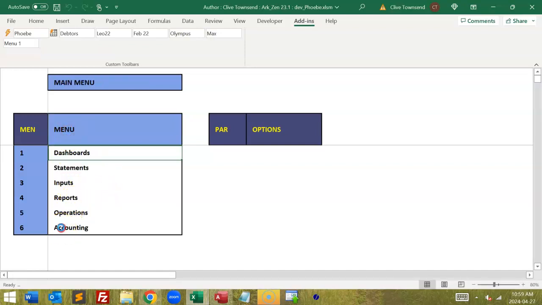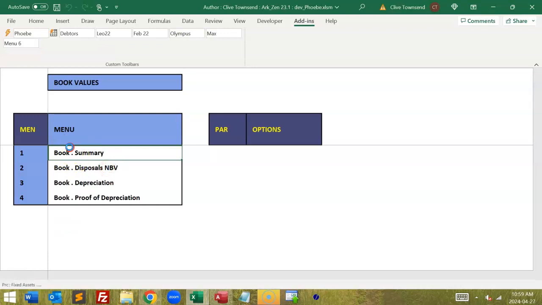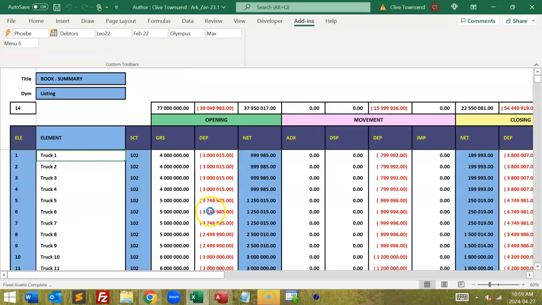To get to fixed assets, I do that under accounting. That's regarded, and we've got assets here, fixed assets. Now I'm going to go to reports, book values, and summary. Okay, and now I come in here. Now this is what we've done. We've said you've got 14 trucks, value of 77 million. These are all guesstimated figures. Obviously we don't know, but this is just a guesstimated item.